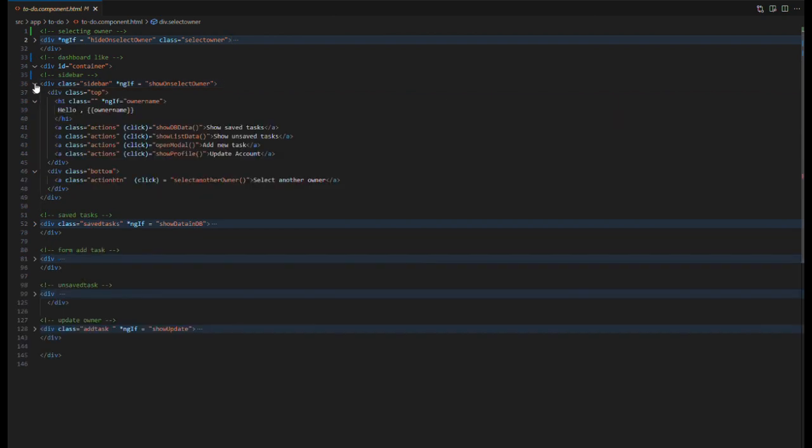Our sidebar contains the links and modal functions that will show the different divs that we want to show: show DB data, show list data, open modal, show profile. Show DB data refers to saved task, show list data refers to unsaved task, open modal refers to the form add task, and show profile refers to the update owner.